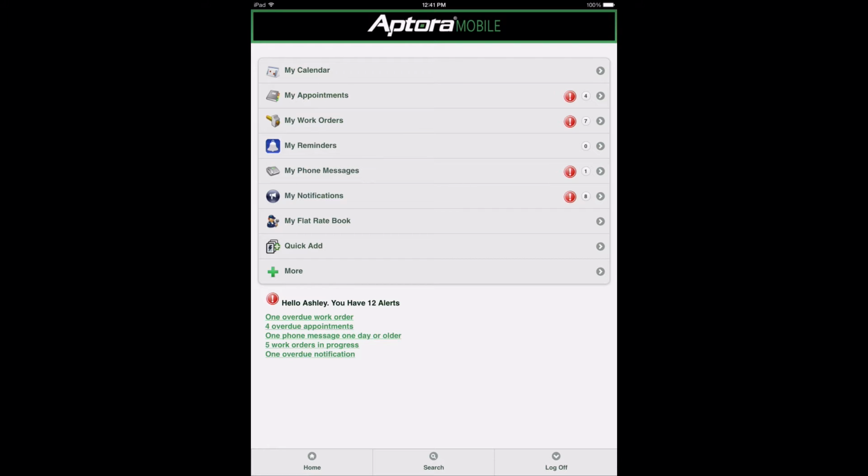A user with the appropriate permissions will have the ability to access information specific to themselves, such as my calendar, my appointments, my work orders, my reminders, my phone messages, my notifications, my flat rate book, and alerts.